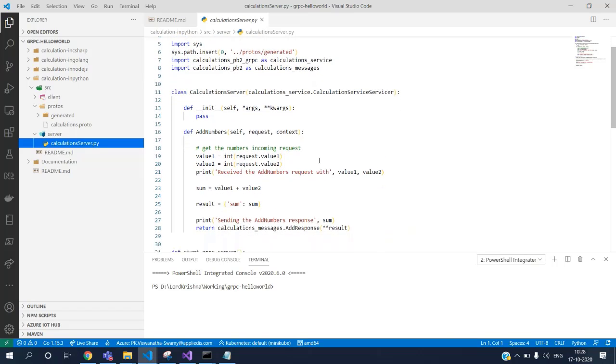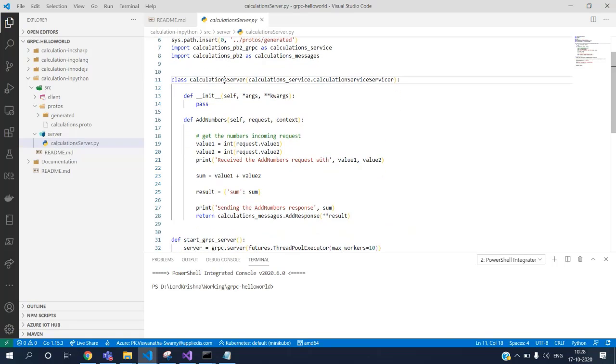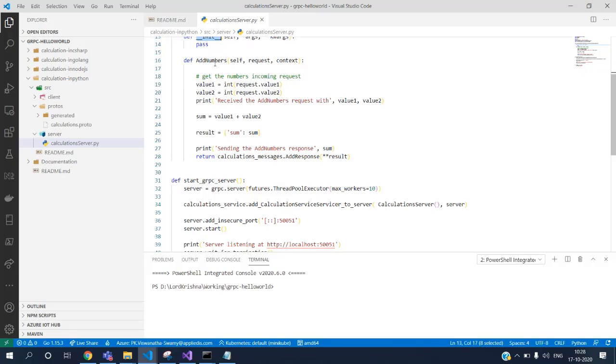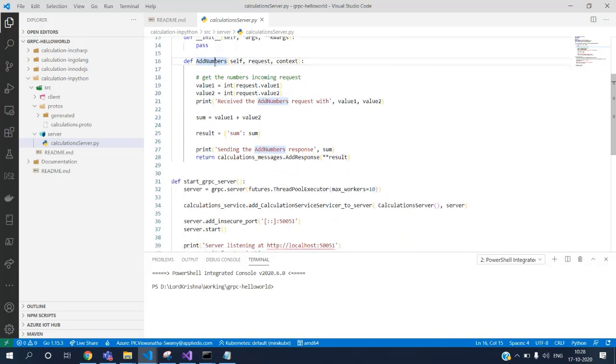And the rest is we have to create a server class, and this is equivalent to a constructor. And this is the method definition which we have to add. Here we are able to access the values like object.value, request.value1, request.value2, and result. I'm creating this object and returning it.